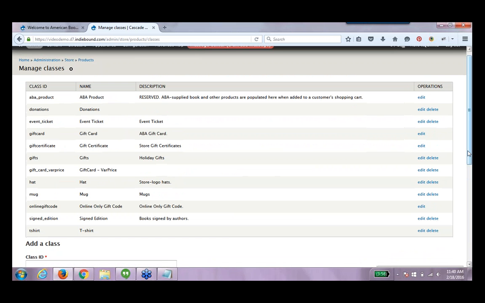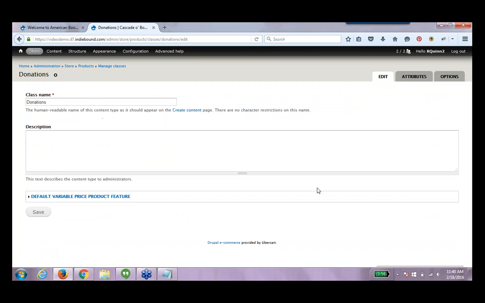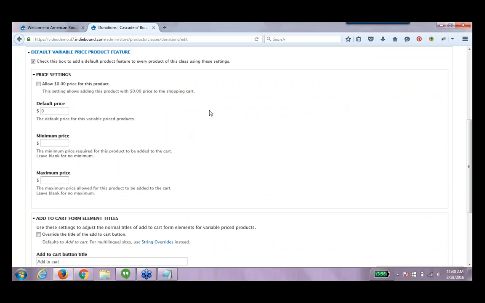In this case, I've set one up for us, so I'm going to go to Donations and click Edit. And once that variable price module is enabled, you now have this new field called Default Variable Price Product Feature. By selecting this, you come to the configuration box, and you will want to first enable it by selecting this box to add a default product feature to every product of this class.